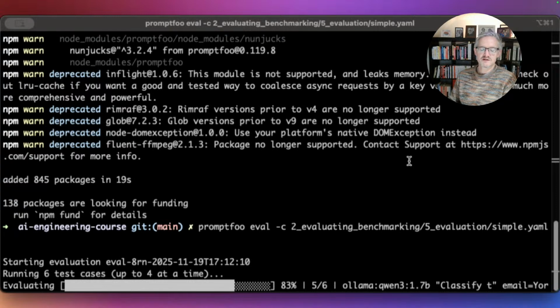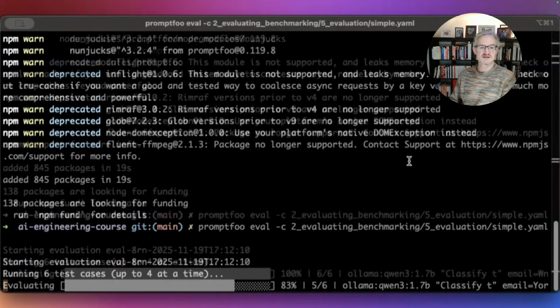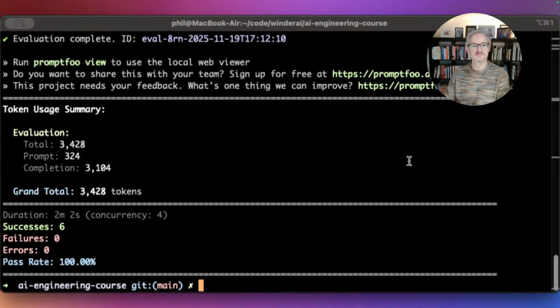Seems to be struggling on that last one. Come on. I think the other thing to notice here is that the LLM inference still takes quite a long time. There we go. Right. So now that has run, I've finally got something to show you.